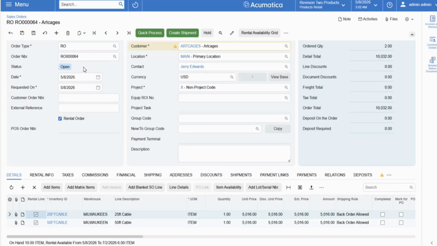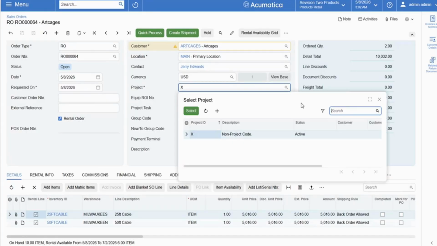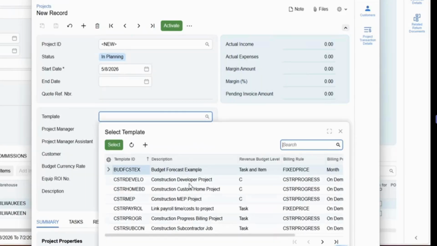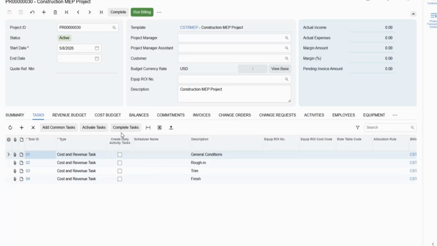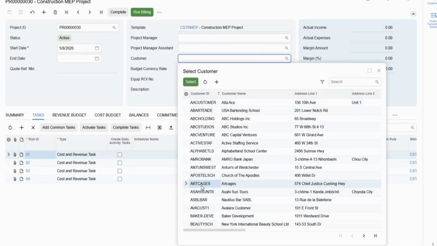What I'm going to do now is create a project. My intention of creating this project is to have a project tagged to a rental contract so I can easily track the revenue that I could generate from this contract. So I'm going to create my project through the rental module. I'm going to use my template to create a project, and then save it. Make sure you activate the project, activate your tasks as well, and add your customer.